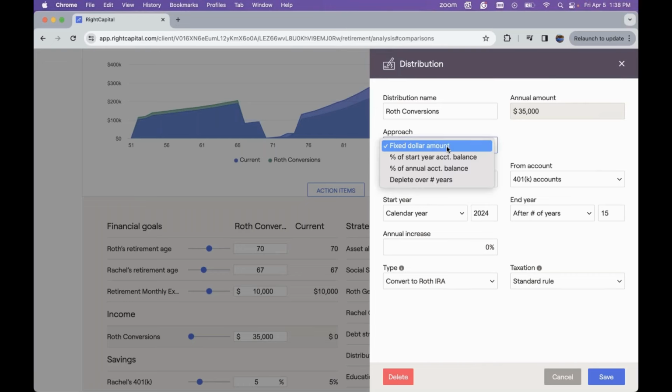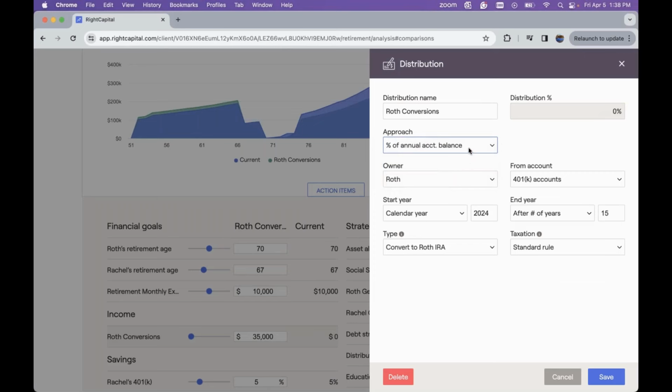If we click on the approach dropdown from fixed dollar amount, you also have the option to indicate that you want to do Roth conversions based off of a percentage of the start year account balance or a percentage of the annual account balance each year. So you can make those changes from here, but you also have the option to indicate that you want to deplete over a number of years their account via Roth conversions. So if we wanted to fully convert an account, we can change our approach and hit save.